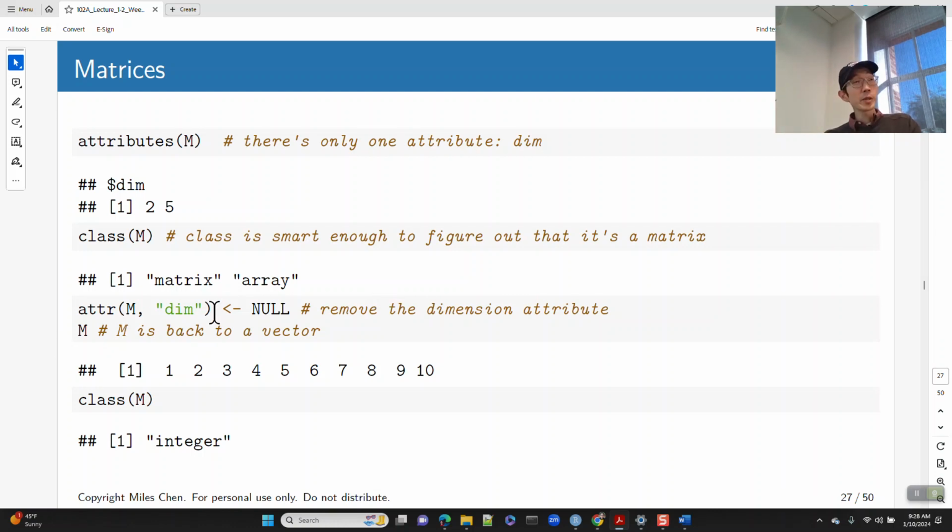You can get rid of the dimension attribute by assigning null. Okay, null is what we use to say something doesn't exist, and we will say, hey, get rid of the dimension, and we're going to just null out the dimension attribute. Okay, and so when you do this, the dimension attribute just disappears, and so M reverts back into an integer vector. And if I ask what's the class of M, it will say it's an integer vector now.